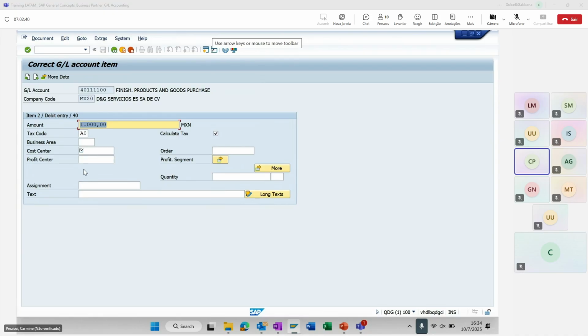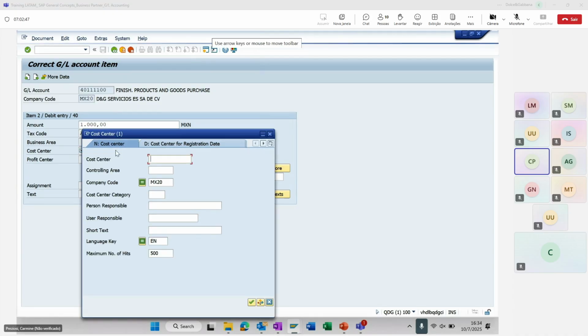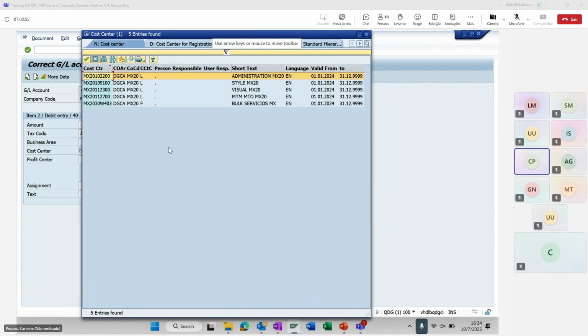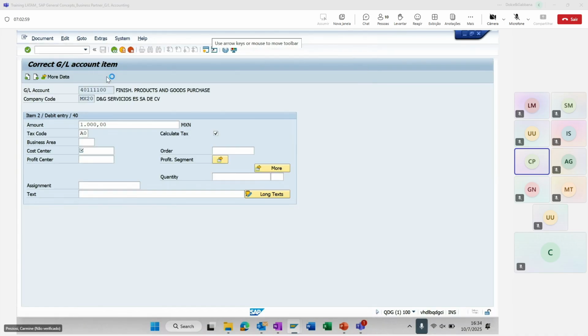So we insert on the cost center, open the match code. You can find the cost centers present for your company code. Confirm, and we can choose the cost center that you prefer, for example, the administration MX20. Okay, and now we go back.